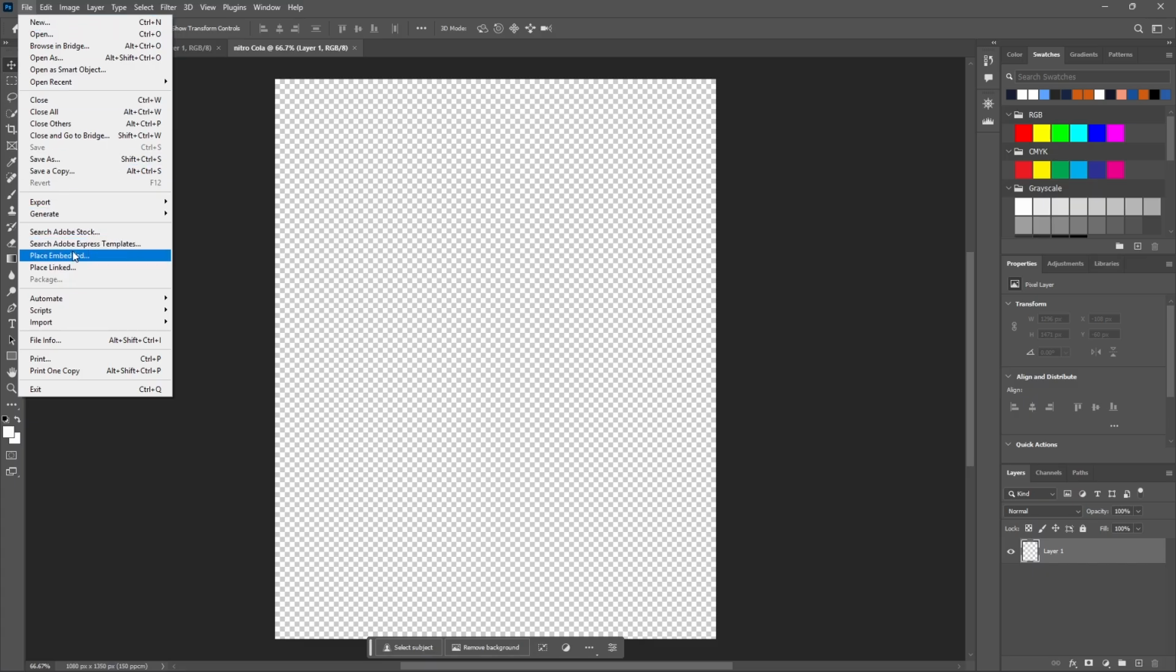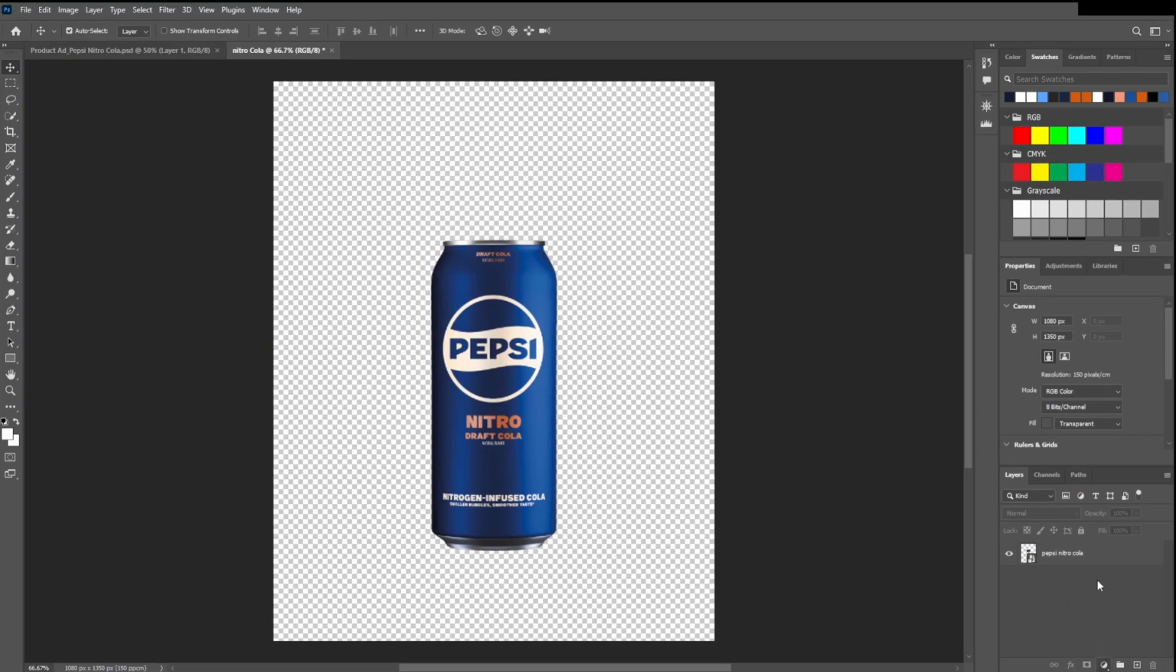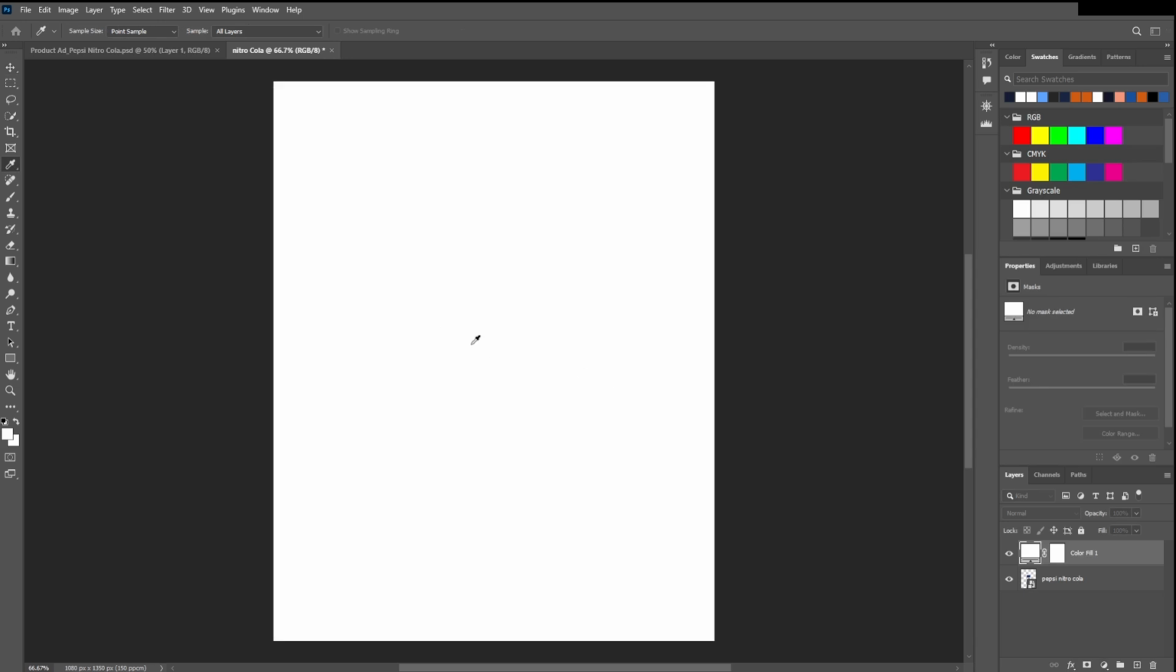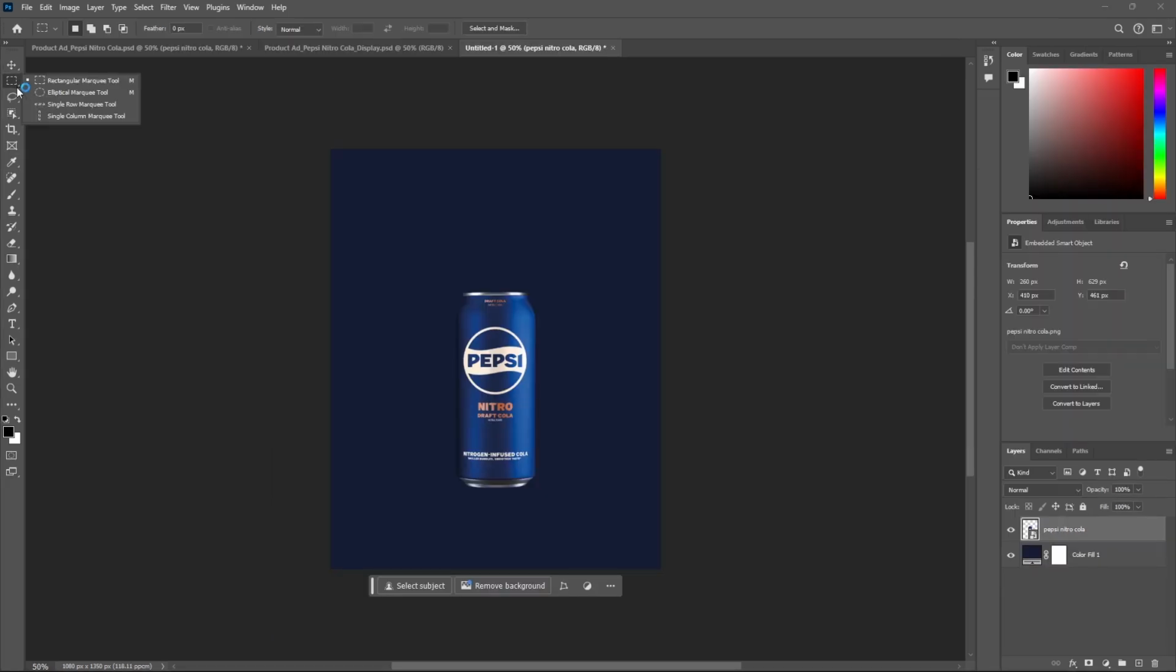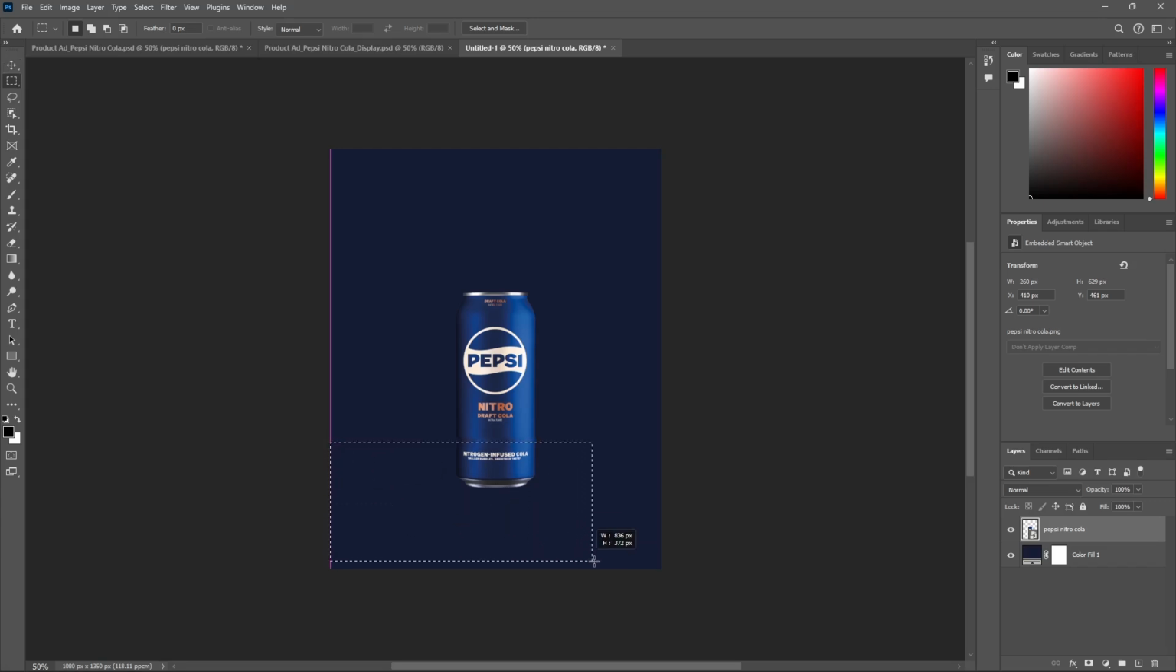Then, open a transparent image in Photoshop and create a solid background layer using the darkest part of your image. Add a light source to the base of the drink using the rectangular marquee tool. Select an area where you want the light to be.